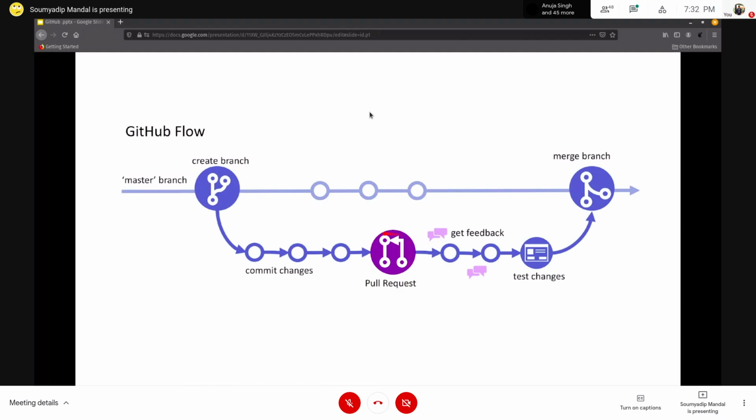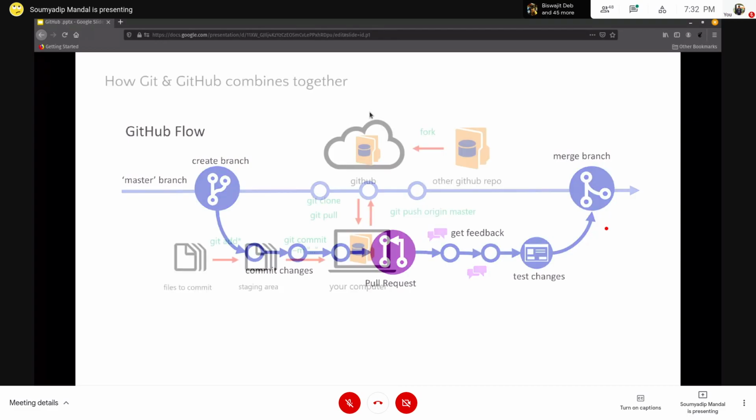Then you do a pull request, then the maintainers, the organization leads, will give you feedback and test the changes to see if everything is okay or not, and if it's okay, it's merged to the master branch. So normal users can avail that feature.